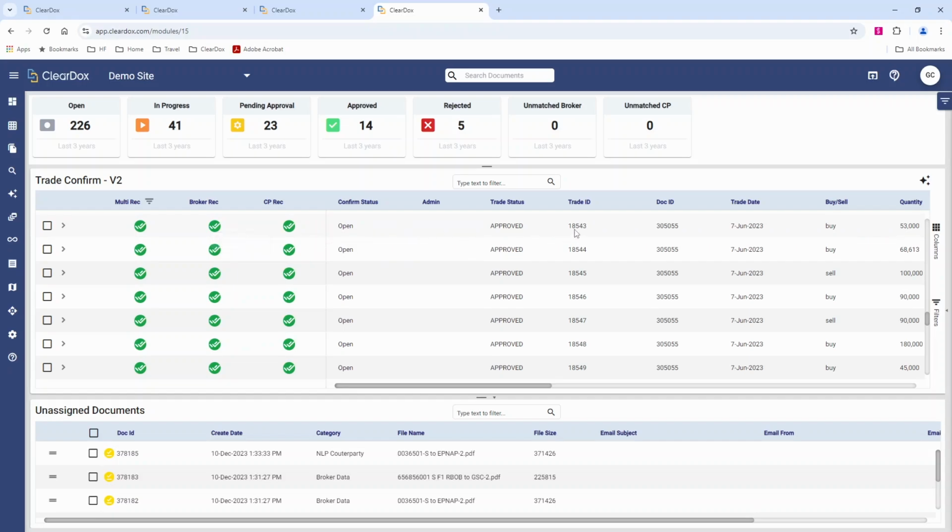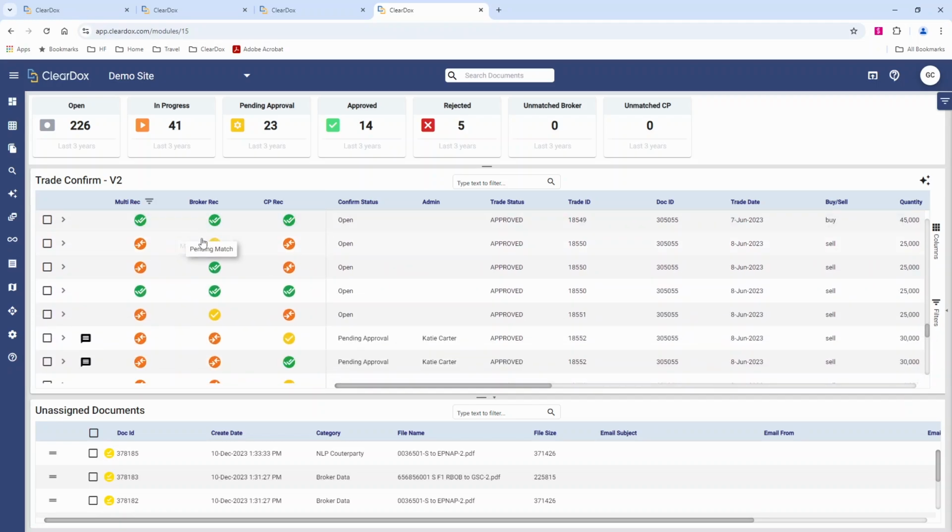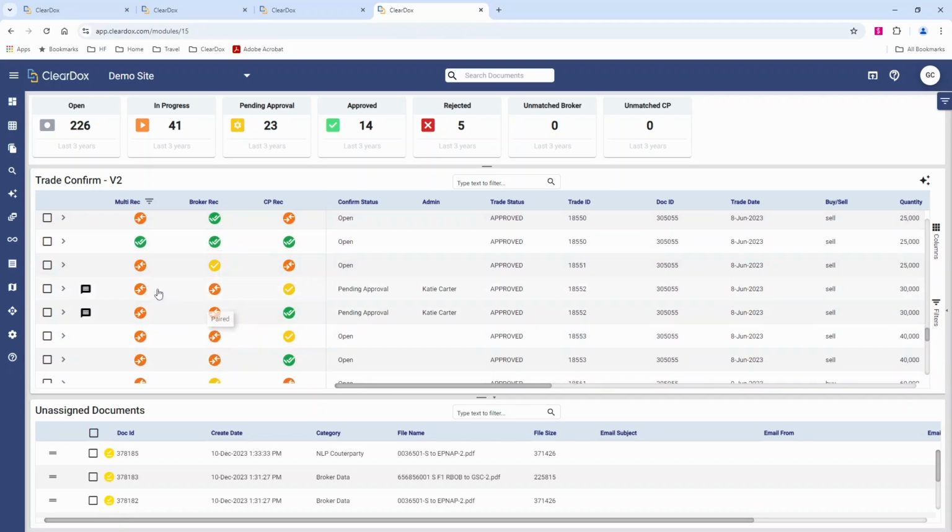So I can see for trade 18543, the data that was extracted from the PDF that the counterparty sent me, sitting in the ClearDox database, all matches. Likewise, the data that was extracted from the PDF that the broker emailed me is also matched. The multi-rec here is the superset. If either one of these fails, this fails. Both have to pass. So in the real world, customers can ignore all these. ClearDox has proactively told them that what was sent to them matches their version of the truth. And they're going to go down here and look at these ones that are failing out.